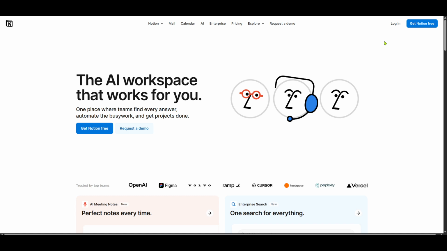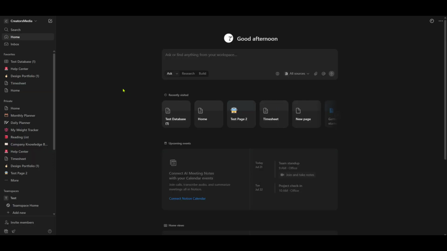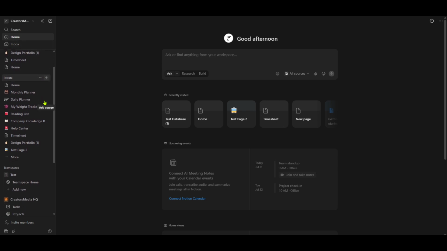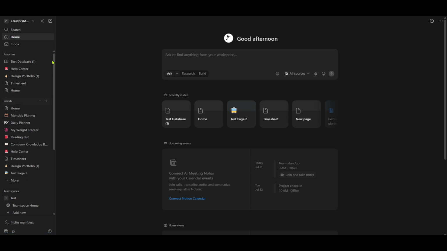After logging in, head over to the Notion home. This area serves as your control center, where you can access different features and navigate through your workspace efficiently. We'll use this as our launchpad to move to specific sections where your tables are stored.